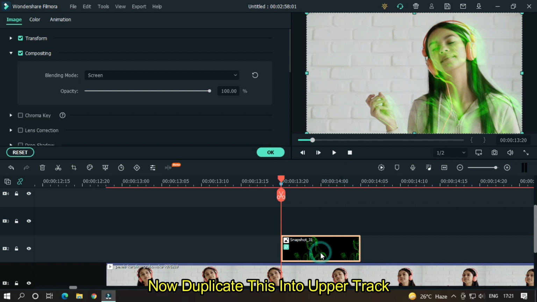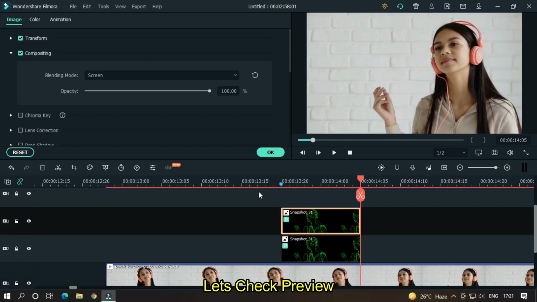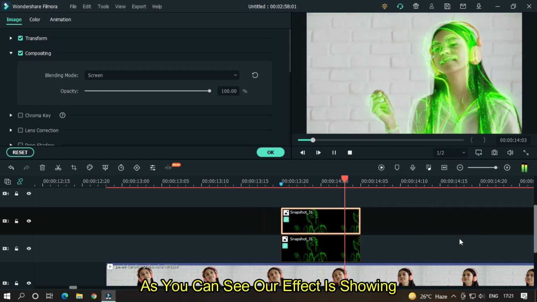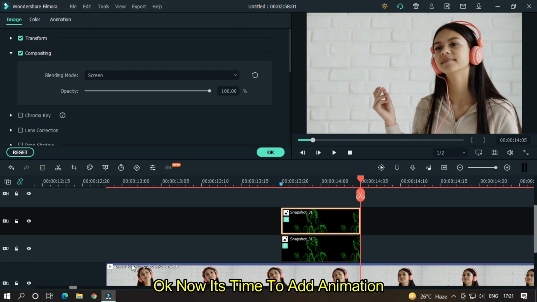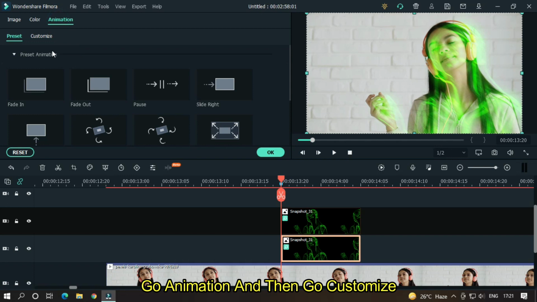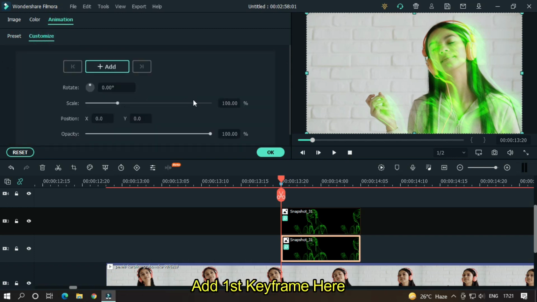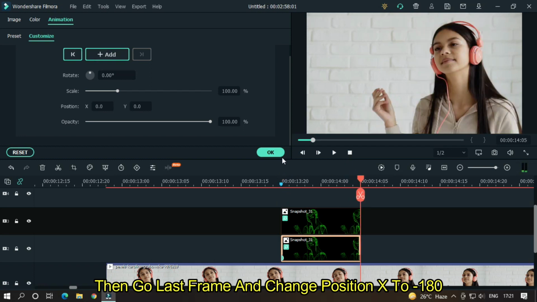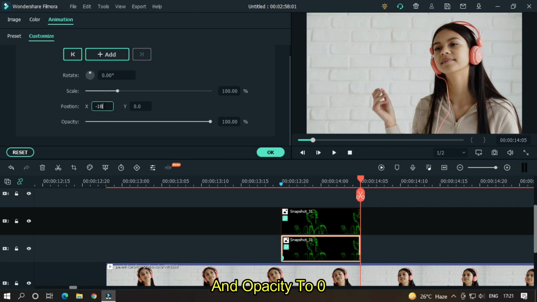Now duplicate this into the upper track. Let's take a normal preview. As you can see, our effect is showing. Okay, now it's time to add animation. Go to animation and then go to customize. Add the first keyframe here. Then go to the last frame and change position X to minus 180. And opacity to 0.